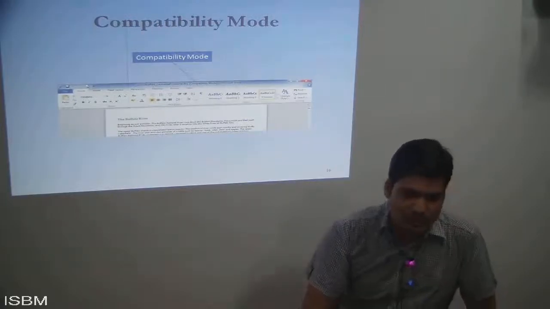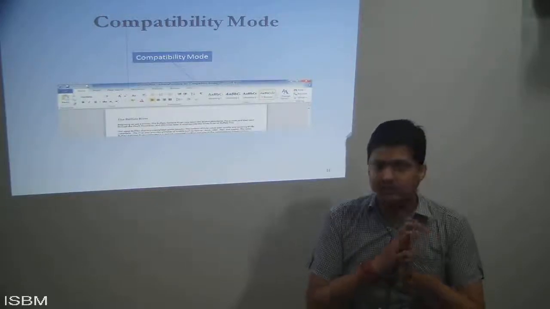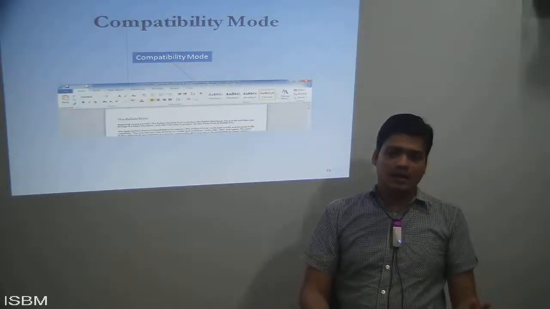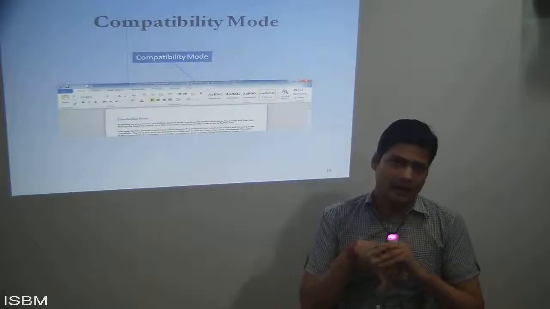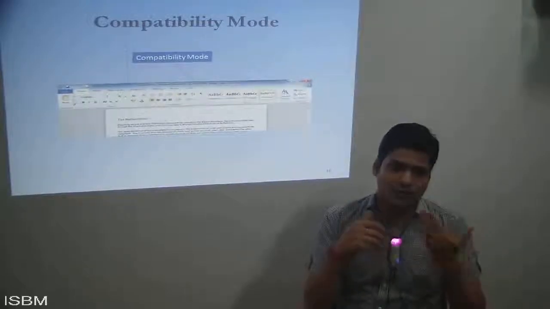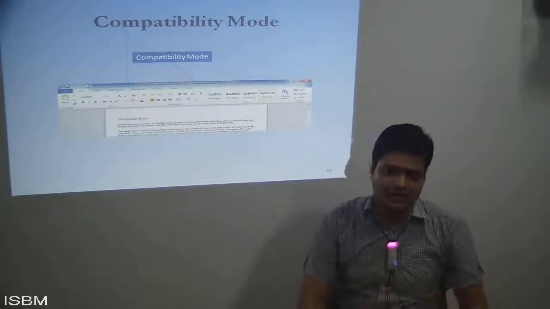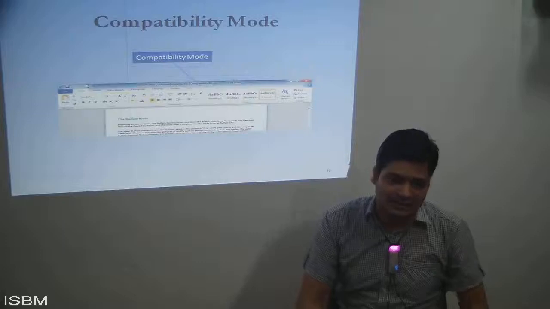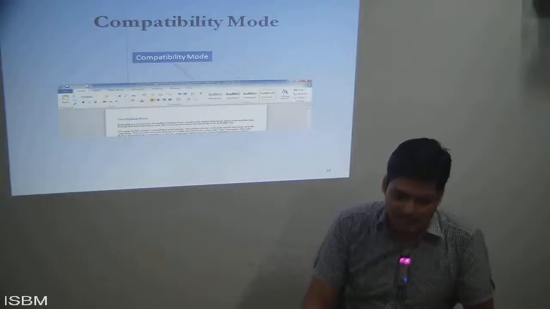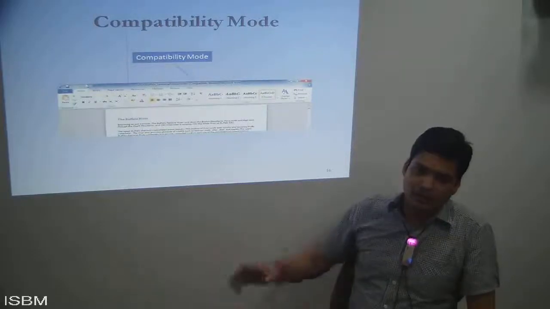Next is compatibility mode. Suppose I have written something in Word 2010, but when I send this to my customer, they don't have Word 2010, they have Word 97 or Word 2003, and they want to open this. It will show compatibility mode, and if they want to write or delete something, it will not be possible for them. So there is one option: you can convert the compatibility mode to their own format.